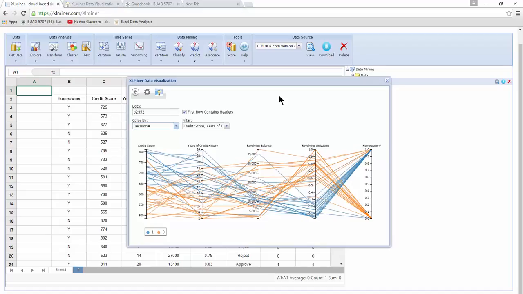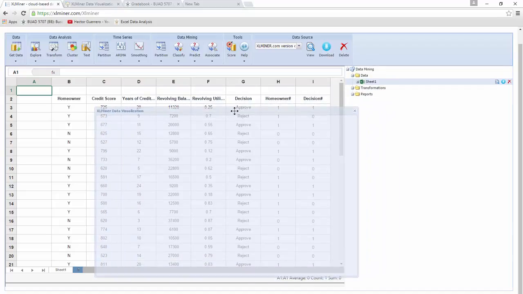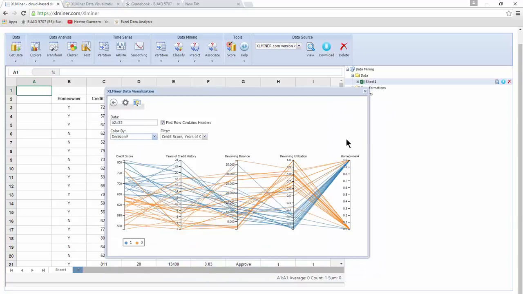This data was about either giving someone a loan or not giving them a loan, and we can see that the blue represents those who were given a loan, the orange those that were not given a loan. And we do see some patterns here. Very high utilization for those that were not given a loan, low utilization for those that were given a loan. So the blues had more debt capacity than the orange. Little less obvious in some of the other coordinates, but it looks like a high credit score is better than a low credit score in terms of getting the loan.